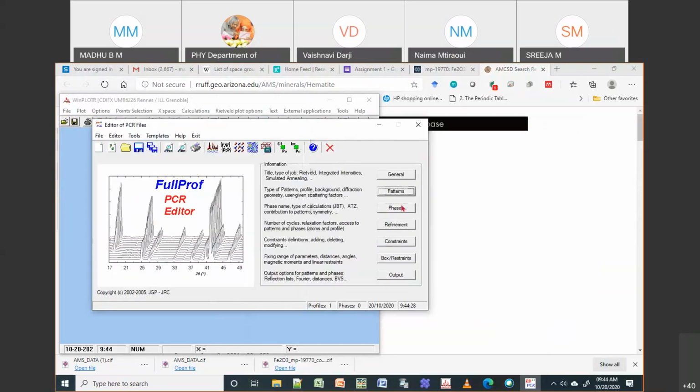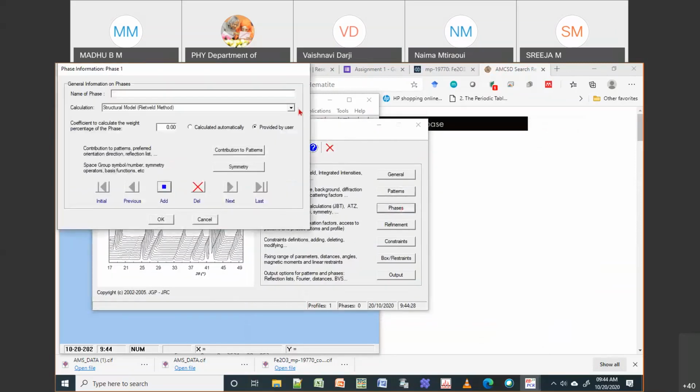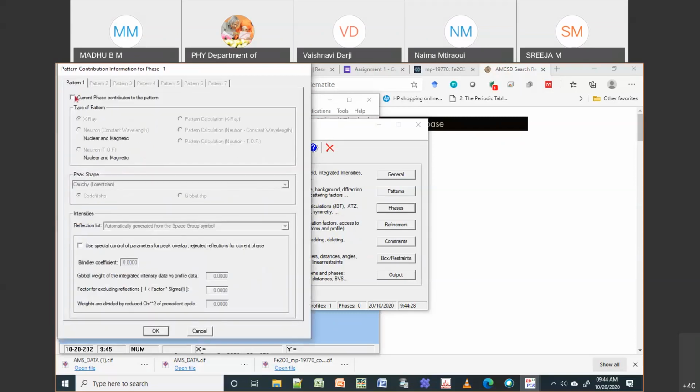So then I'll go to phase. I will add the first phase. So first we will do the profile matching. So profile matching for Fe2O3. Then contribution is we have X-ray diffraction data. Then I'm going to change it to Thompson-Cox-Hastings.